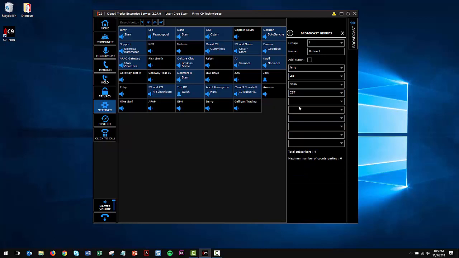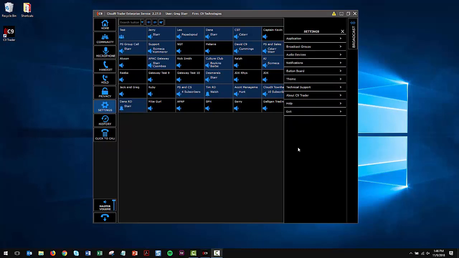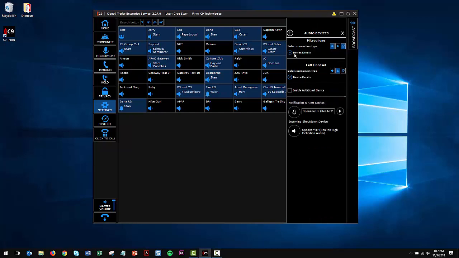Once you've made your selection, feel free to edit the label of the button. To add the button to your layout, click the checkbox, and then to save this selection, click either the back button or the X icon above. The third option in the settings menu is audio devices. We reviewed how to set up your audio devices in a separate video.